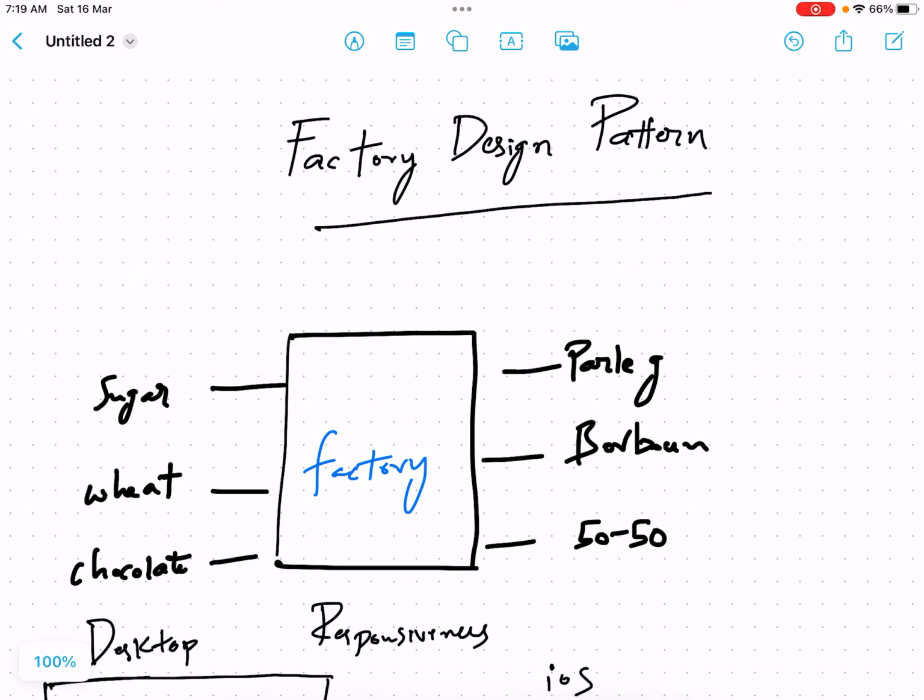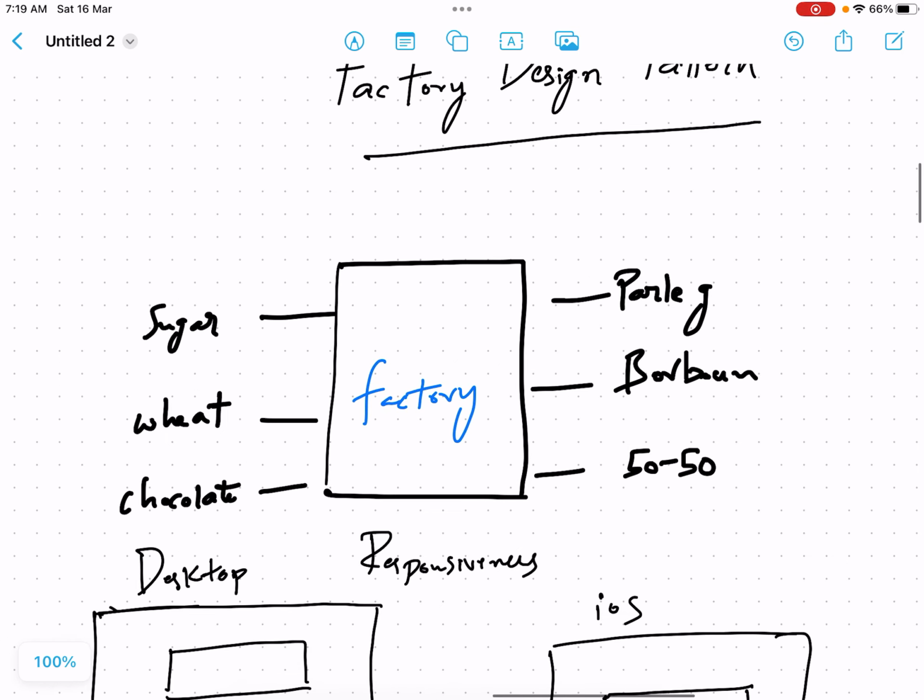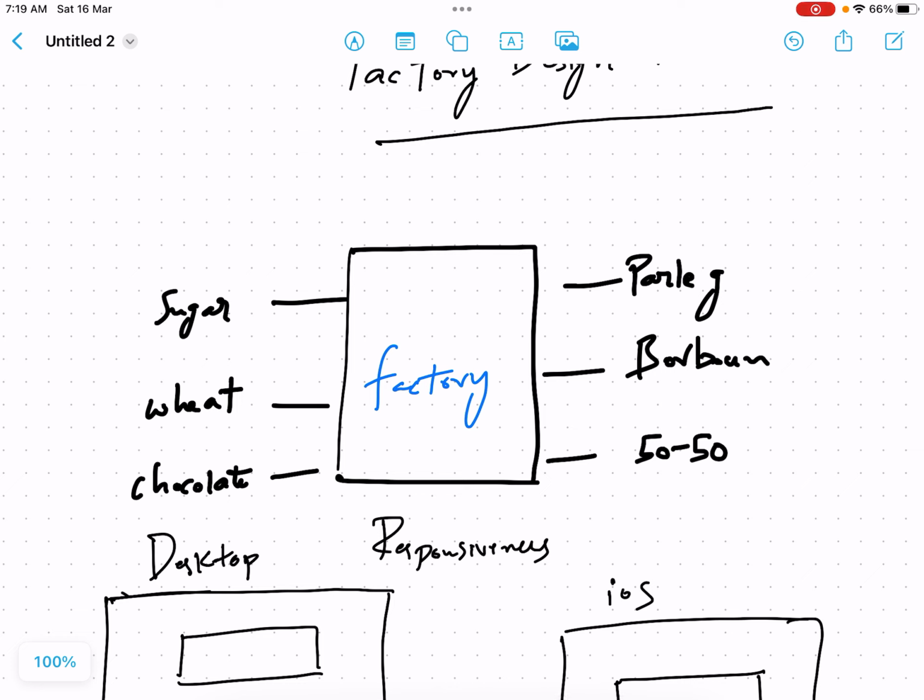So hi friends, let's discuss the factory design pattern and what is the motive behind this factory design pattern. Let's discuss a common use case.